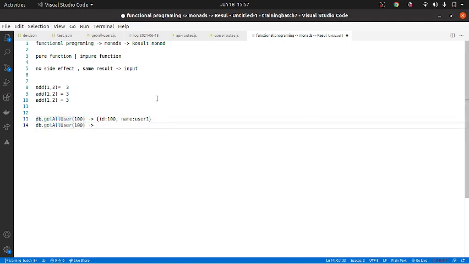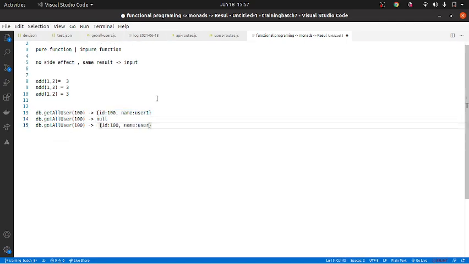Same, if it is not updated. If the user does not exist, it can be null, correct. Similarly, what you told was correct. If the user is updated, it could be something else, say user 2, right? Or if the database is down, it could be an error, correct? So db.getUser, is it a pure function or impure function? Impure function. Correct.